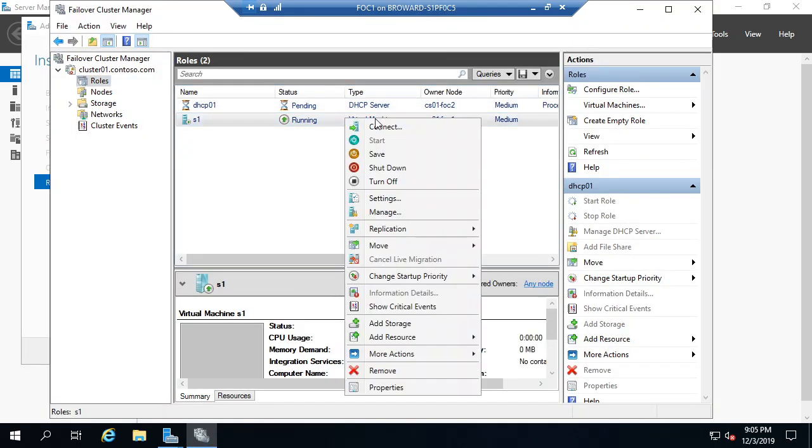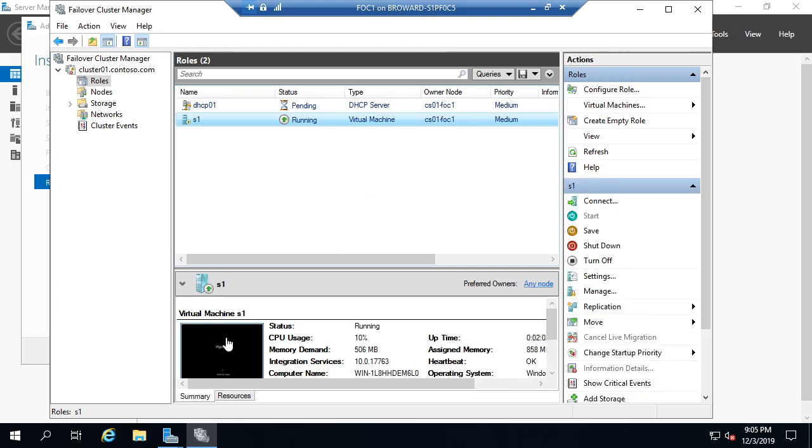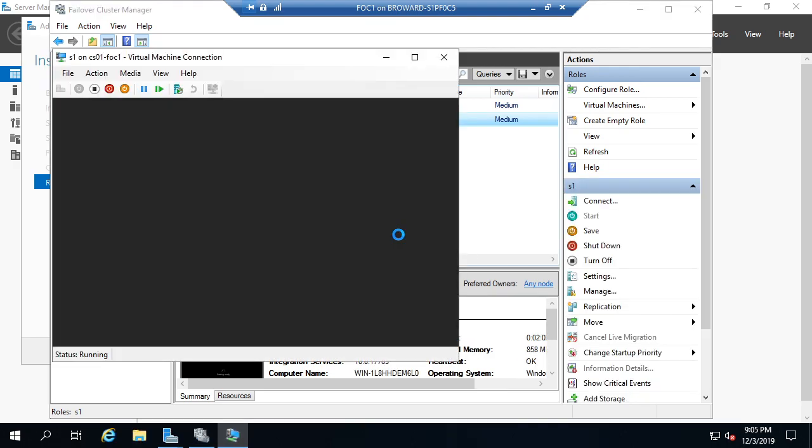My machine is crawling at this point. My VM is booting.